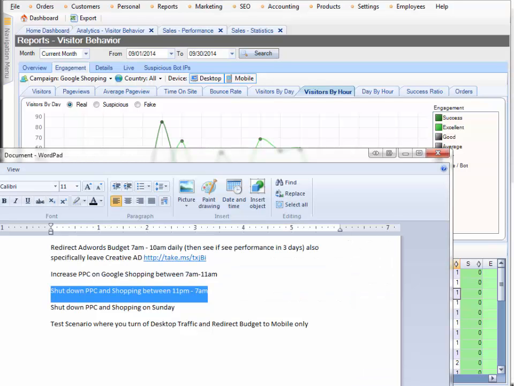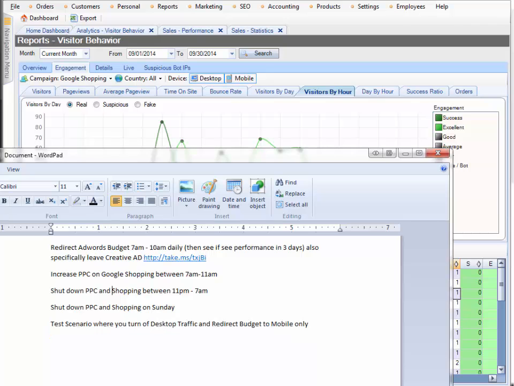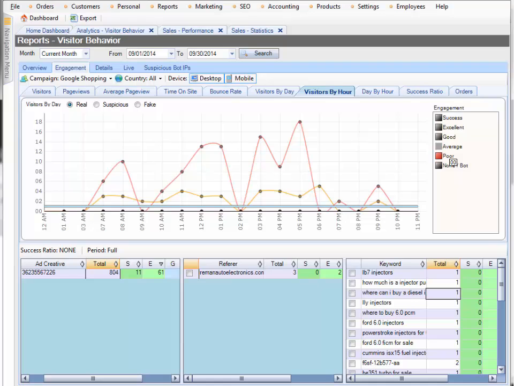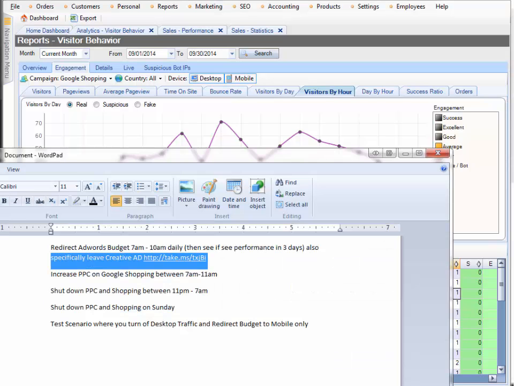I'm going to recommend to shut down all paid traffic between 11 p.m. and 7 a.m., mainly because starting from 11 p.m. until 7 a.m. there's really no activity. We're looking at a month worth of data, so there's really no reason to even spend a penny on those because nothing is going to happen during these hours. However, poor engagement is not coming in, but average, poor, and none is coming in during those hours, even though it could be little. Still, there's no reason to buy it.